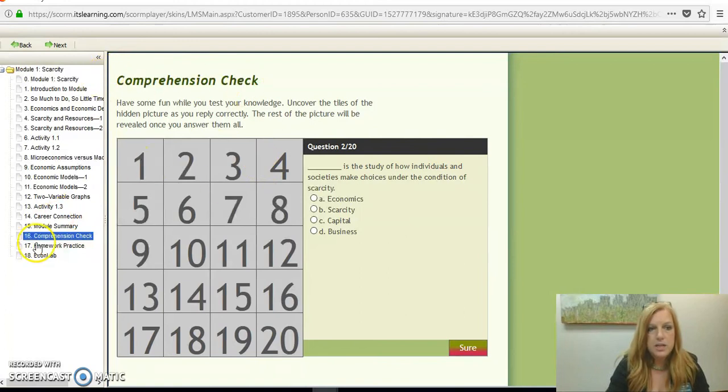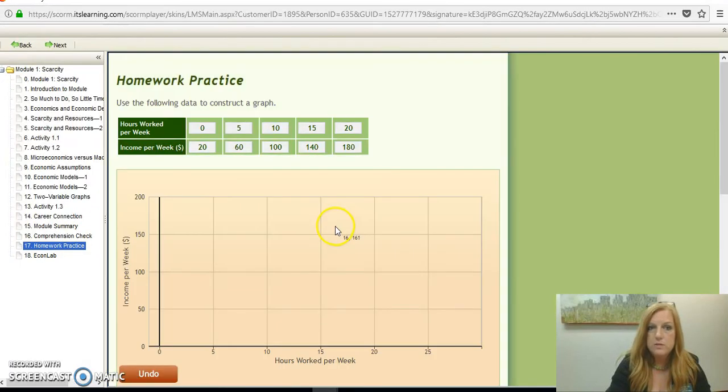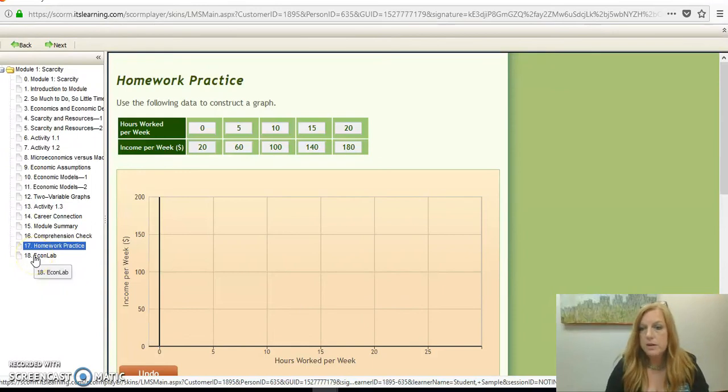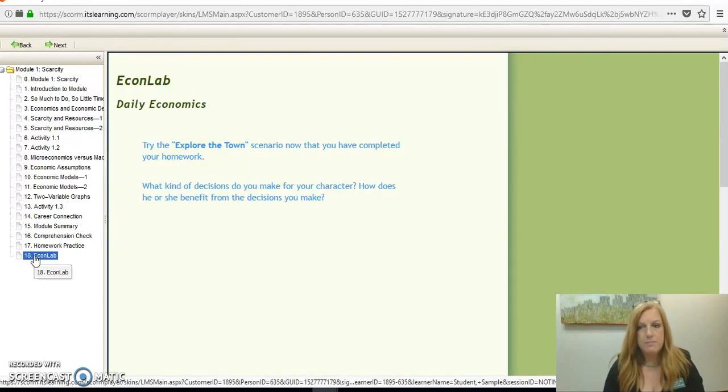So the comprehension check is required. The homework practice is required. So you'll make sure you do all of those, whatever they tell you to do. The Econ Lab is not required. That's kind of like a simulation game. I don't really care about that. So anytime you see Econ Lab, you can skip that.